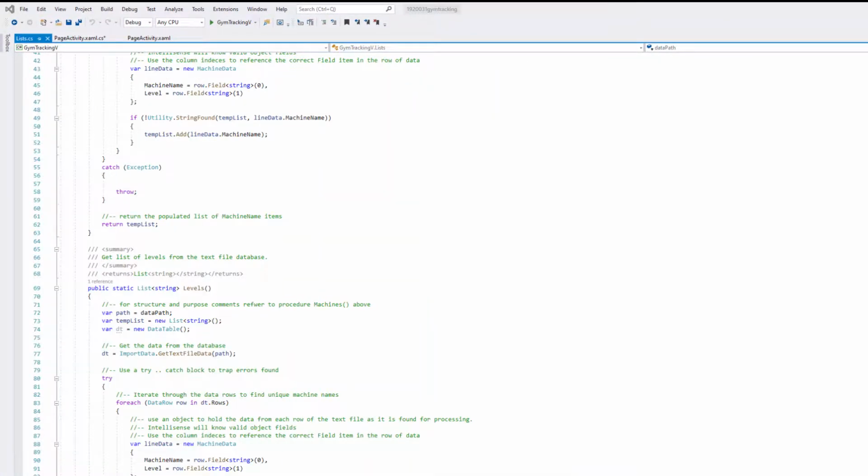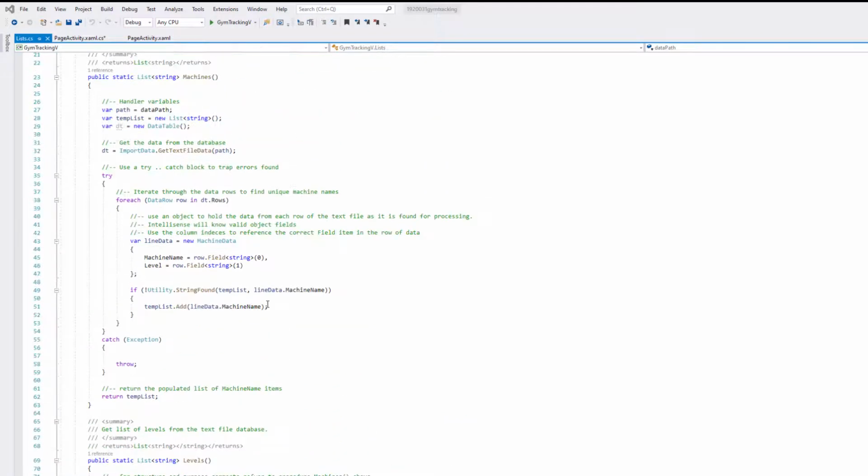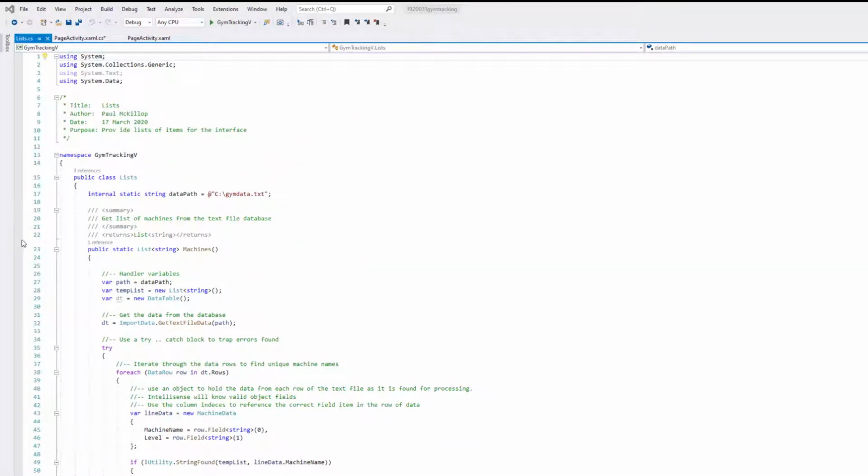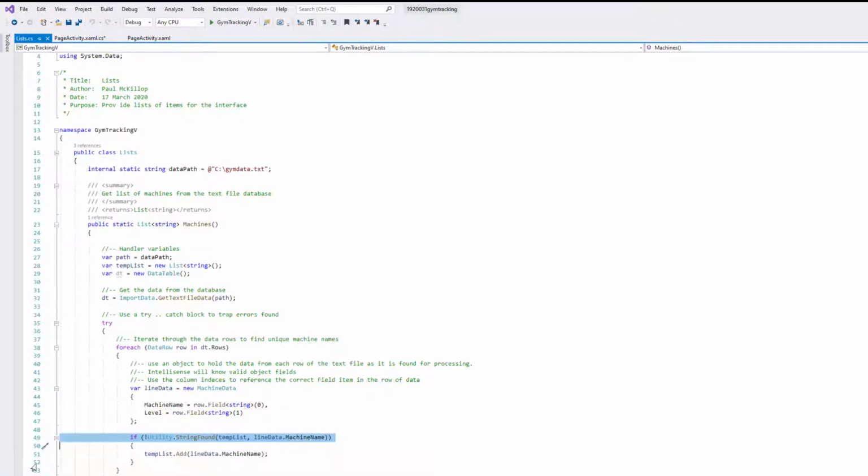So what we've got here is in our lists class we have 2 methods, the first one of which is machines. And what it does is it goes away and gets this unique list of machines, because it gets it from the text file using the import data class, which gets the data file, searches it and returns everything as a data table. Then we do this for each. We just check for uniqueness there. If it's already in, we don't add it, and so forth, and that's it.